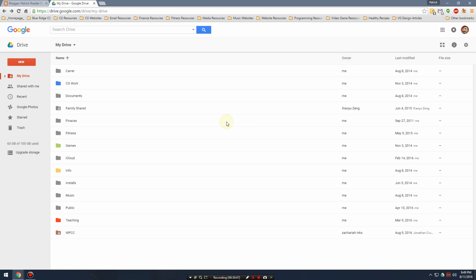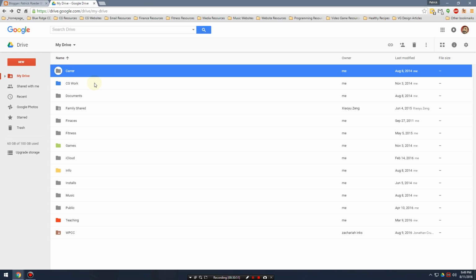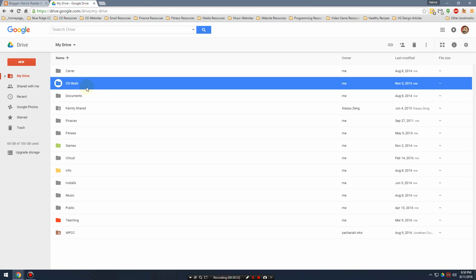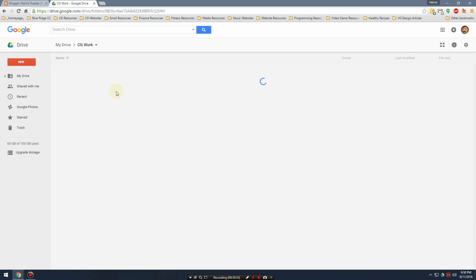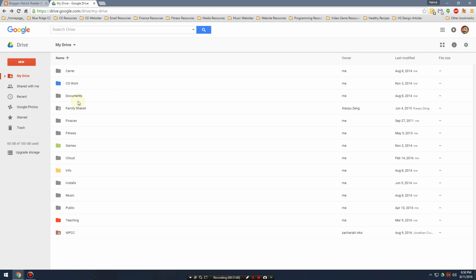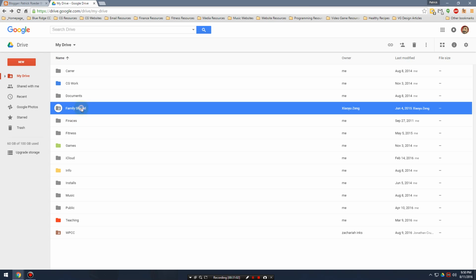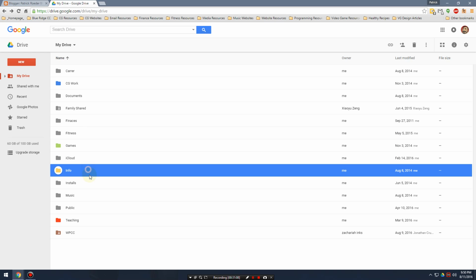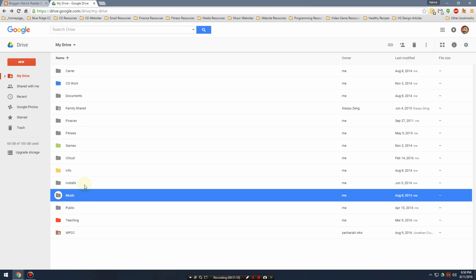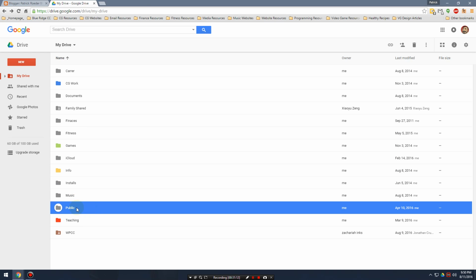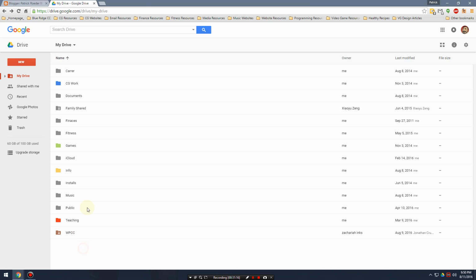So what can we do with Drive? Well, you can see I have all these different folders. So here's stuff for my career. Here's CG work that I've done. Just different projects that I have stored online. Something for my family where we all share a single folder. So anything they put in that folder, I can have access to. Just all different kinds of stuff, even music, public stuff, like public documents that I want to put out on the internet, and my teaching.